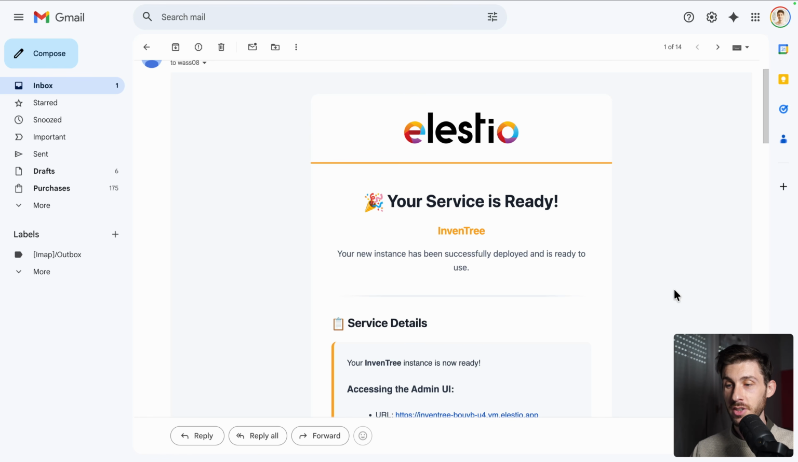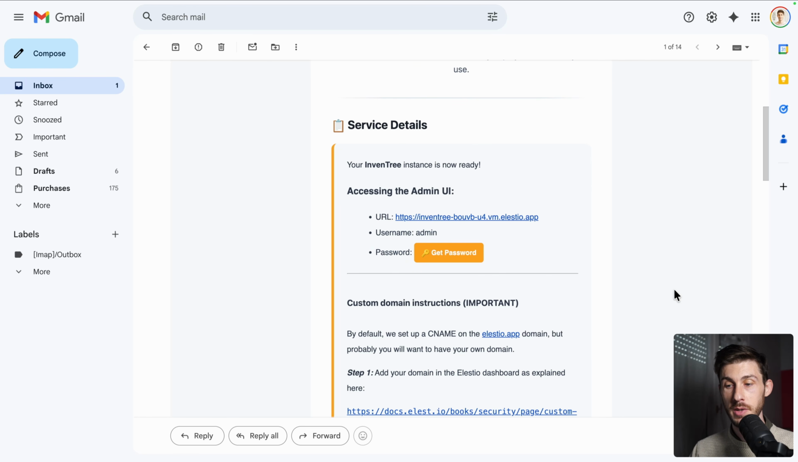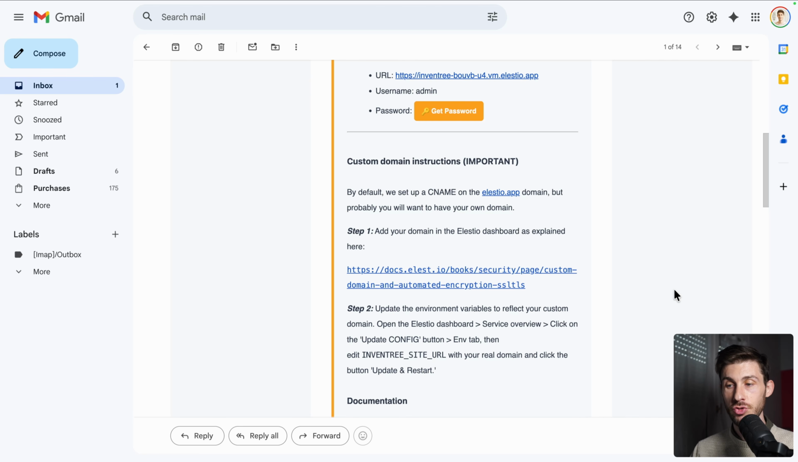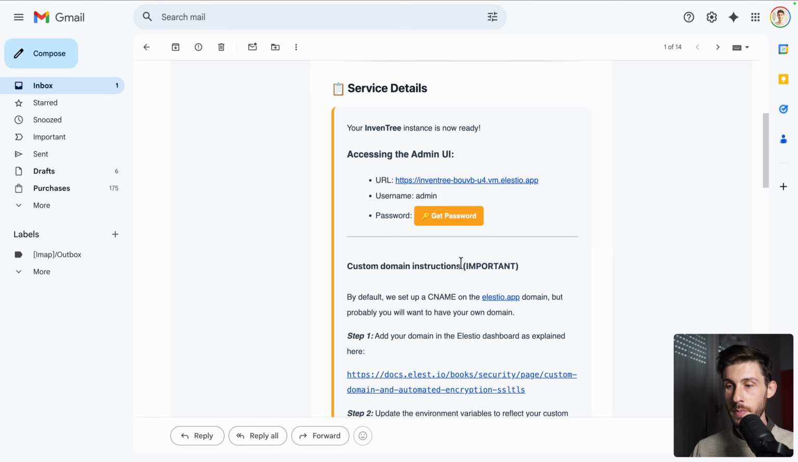Once the installation is finished, you will receive this email telling you that your instance is ready. You have some additional instructions if ever you want to set up a custom domain. Just follow the different steps. Let's follow the Get Password link here to access our instance.